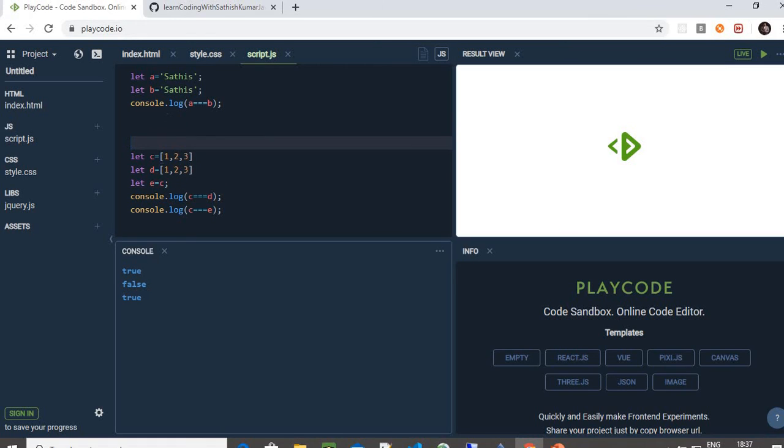Complex data types are nothing but an object, something like this. Here I am mentioning C is a variable which is taking an array 1, 2, 3, and D is a variable again taking 1, 2, 3, and E is a variable which is taking the reference of C. At first I am checking whether the variable C is equal to D or not.